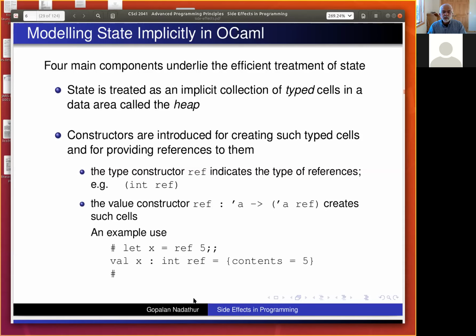Here's the example. I have a let binding in which I'm binding an identifier called X to something. What am I binding it to? Whatever is the result of evaluating this expression. If you pay attention to what I said earlier, ref is going to create a cell in the heap, put the value 5 in that cell, and then return a reference to that cell. That's basically what X gets bound to.